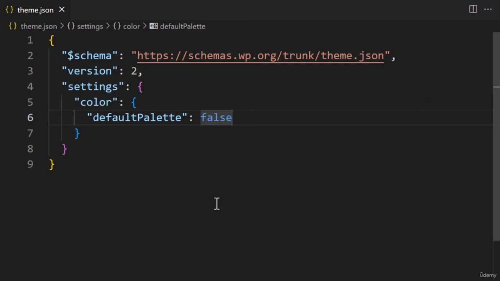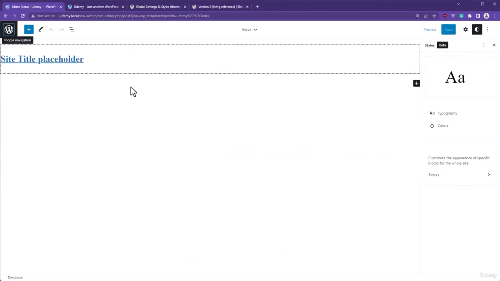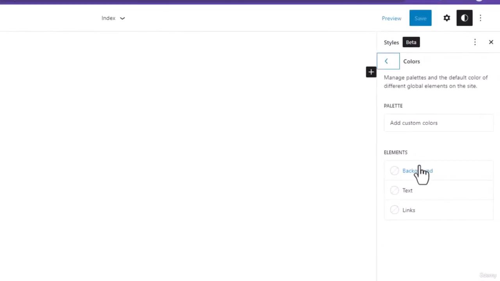Let's refresh the editor in our browsers. If we take a peek at the colors section of the global styles, things are going to be different. Unlike before, the palette will be completely empty. To be clear, we haven't disabled the option to pick colors. Users can still add custom colors to their theme. By setting the default palette property to false, WordPress will not recommend colors. Let's keep playing around with colors in the next set of lectures.